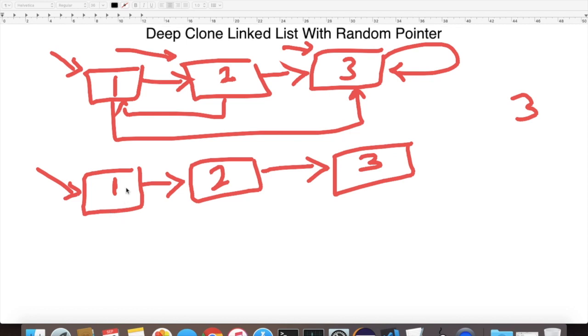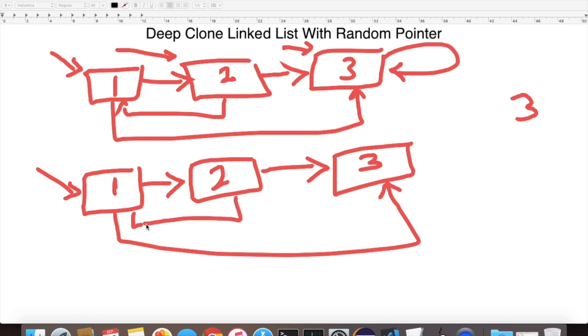So we can go here and, okay, we start from node 1, and the random will be after 3 nodes from the head. So the head is pointing to this one, no, okay, so it will be like this. And then we go to node 2. For node 2, the random pointer is 1 node from the head. So we start again here and we see, okay, node 2 will be here, and node 3 is pointing to itself, so it will be like this.